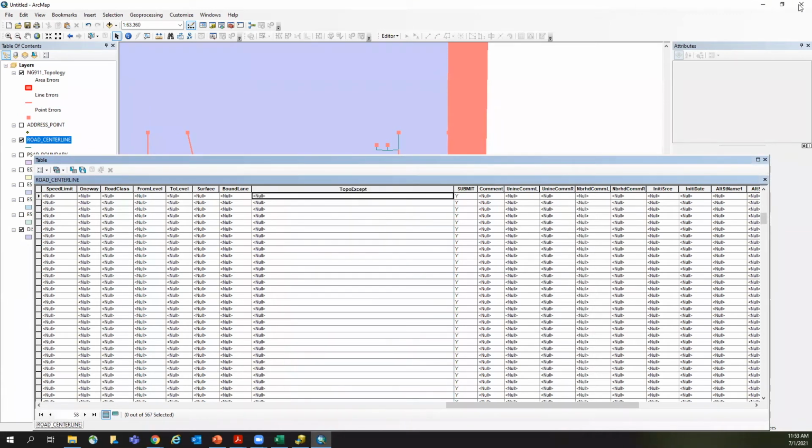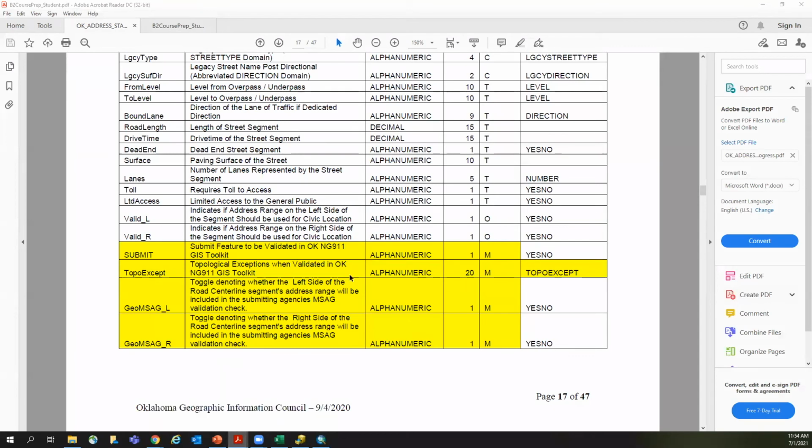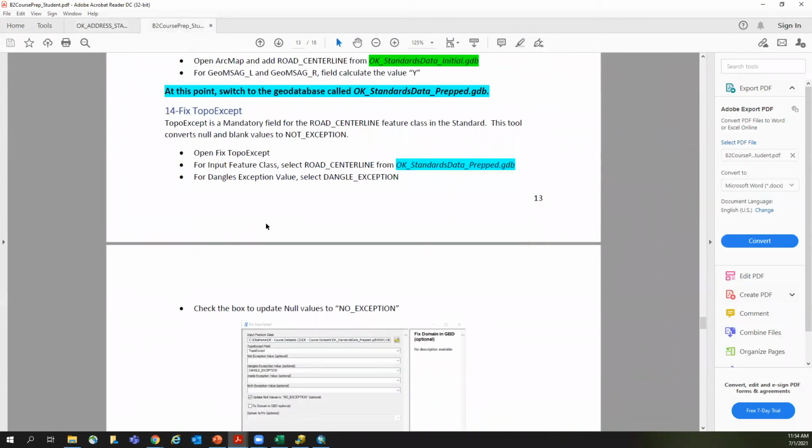And I'll show you that because there's a tool for that. So you're really going to go through and mark your exceptions. Then your next step would be to run the fixed topo except tool. Because what this is going to do is allow you to say, okay, something is either an exception or it's not. The exceptions we've already gone through and marked. Now we have to deal with the ones that are not an exception, that we just need to run through the process and clean up. And how do we handle populating that field going forward? What you're going to want to do is run the fixed topo except tool.